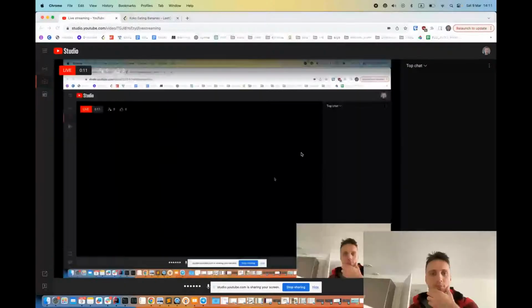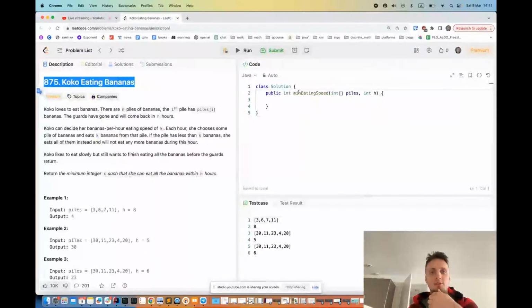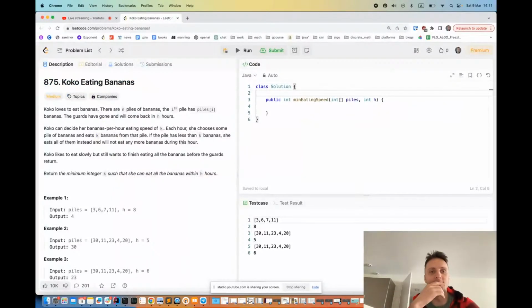Hi guys, we are continuing with solving our Leetcode problems, and today is the next task for binary search. So let's check. And today's task is about Koko eating bananas.